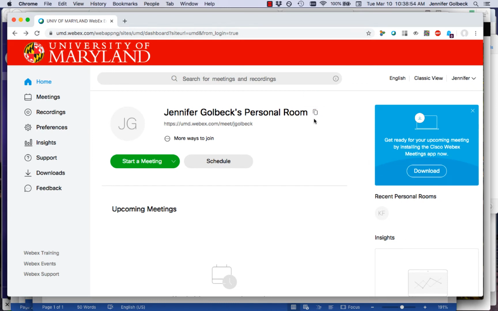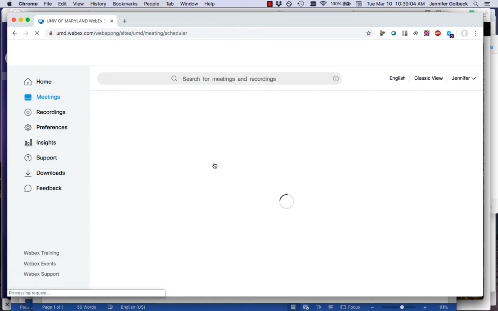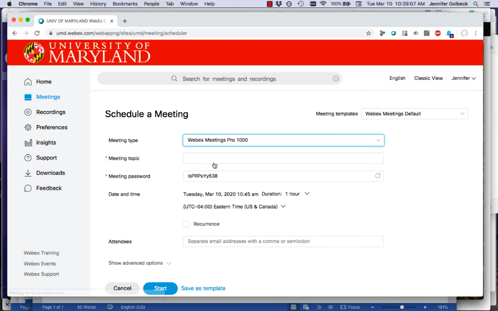You can also schedule meetings for the future, so if you're trying to lead a class online, you could schedule rooms that way. To do that, you'll click on the schedule button here, and that's going to pull up something that has a whole bunch of options for you. So I typically do this with Webex Meetings Pro, which is the default. You're going to put a topic, and that'll be shared with anyone that you give the link to. So we're just going to call this test meeting.